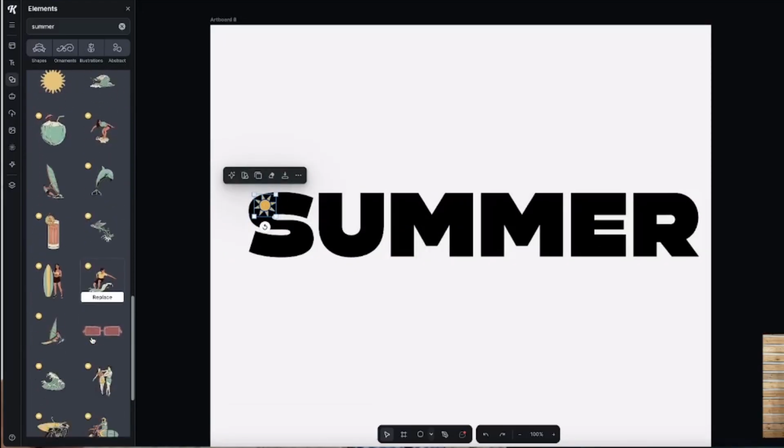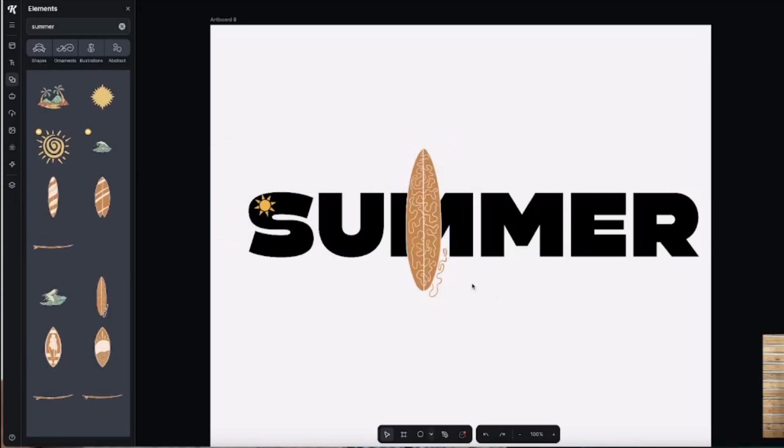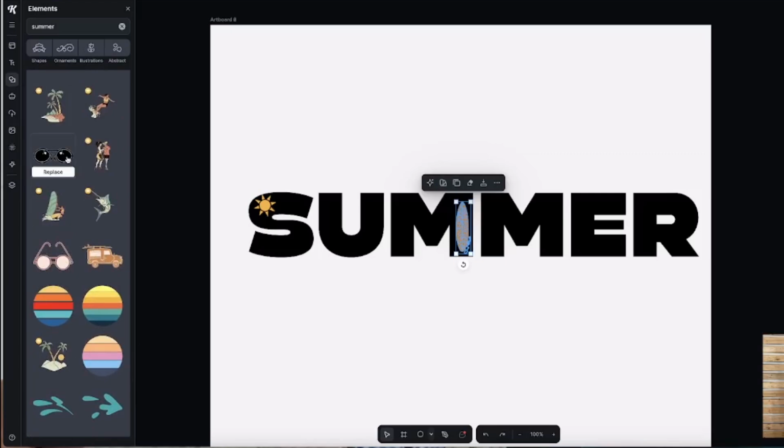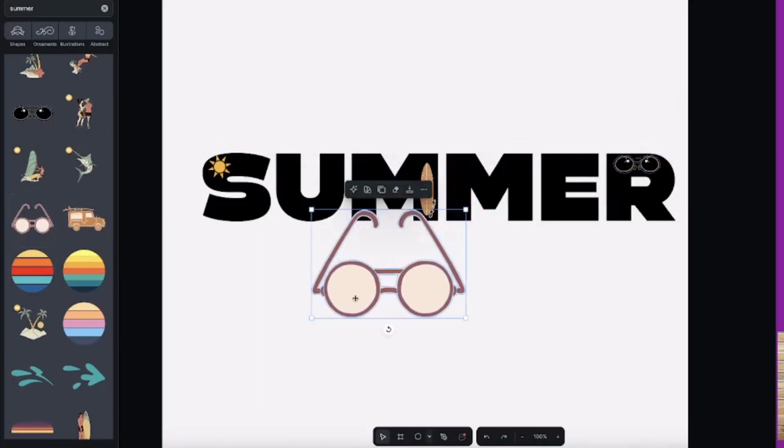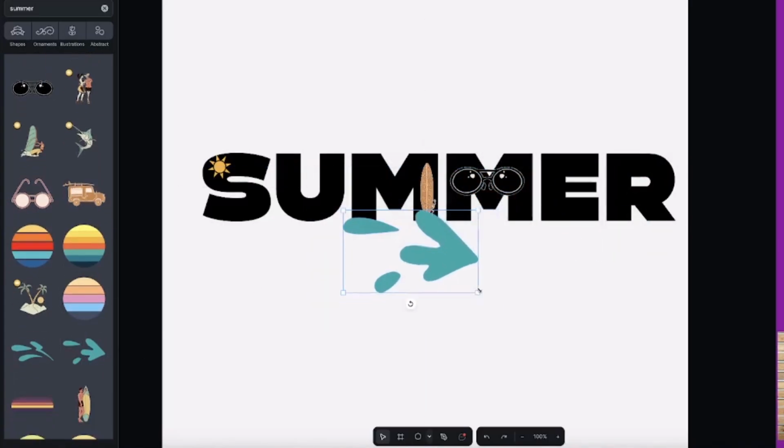Now I'm just repeating the process, finding all the other summer elements that I want to use, putting them down to size, putting them inside of each of the letters. And again, you can do this with any word. You can do this with a Christmas theme. I've seen people do it with father. Whatever you like, whatever theme, you can literally make this your own.